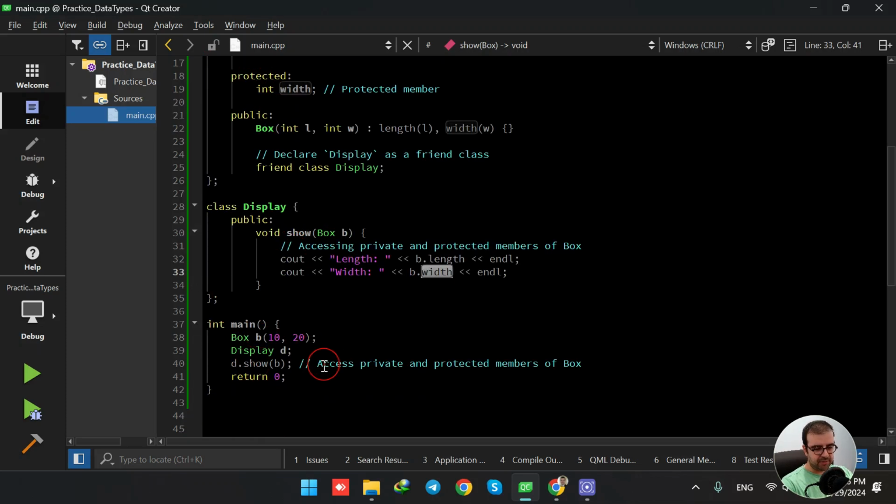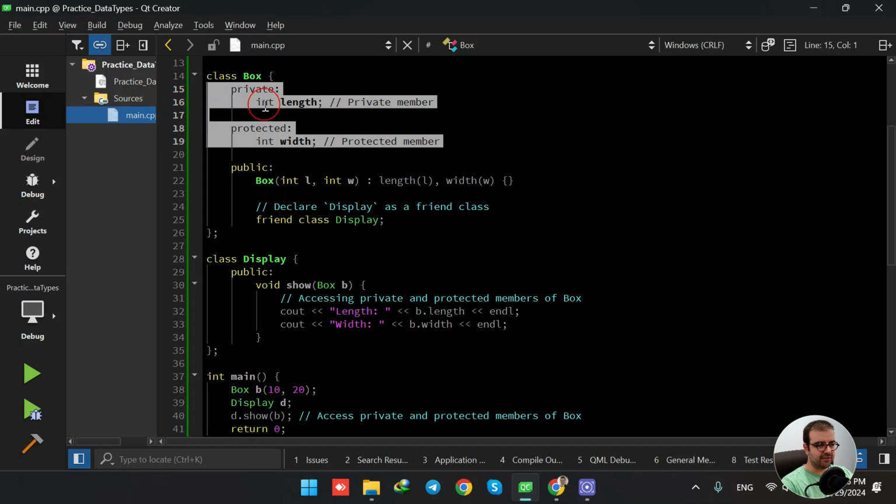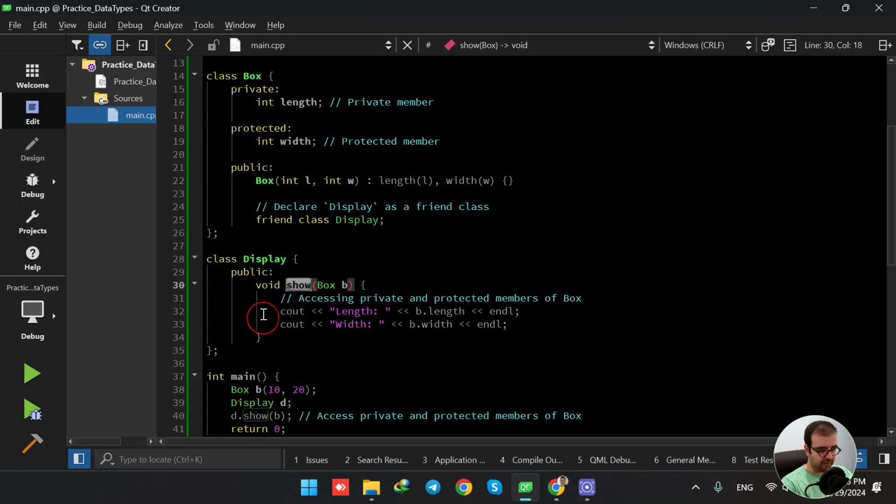So let me jump into the int main function. So here we would like to write a program that initializes values for these two variables, length and width, and then accesses these two variables using this show function that is in a friend class, display.